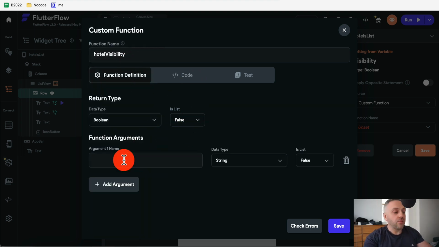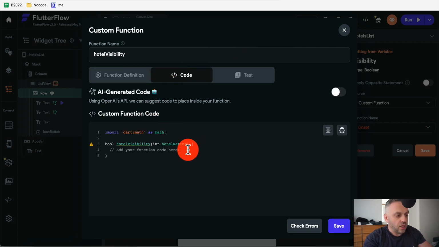The function argument is going to be a rating, right? So this is a hotel rating here. Data input is going to be an integer. False, is list is false. We're going to say code. And I'm going to code it real quick. I'm going to say, well, if hotel rating is greater than 0, return true.